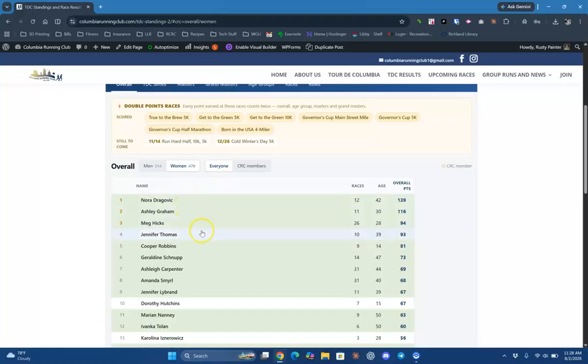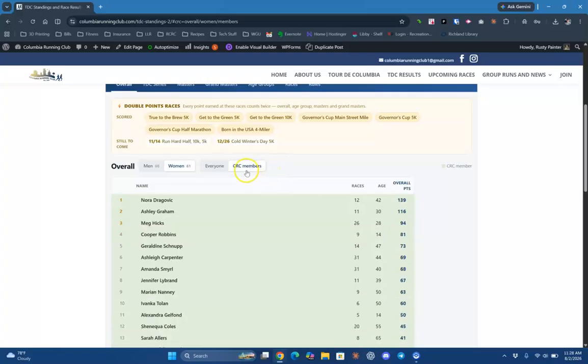CRC members in green, non-CRC members in white. If you're in white and you think you should be green, then reach out to me, and we will get that sorted out. If you want to filter strictly on CRC members, you can do that as well. And you'll notice here, now you just see CRC members.